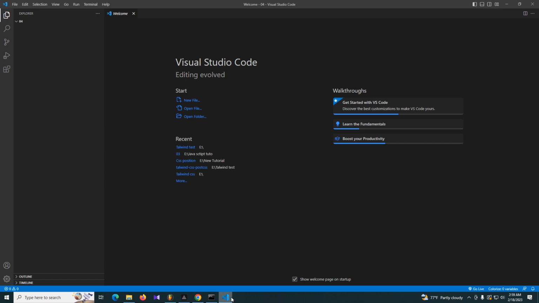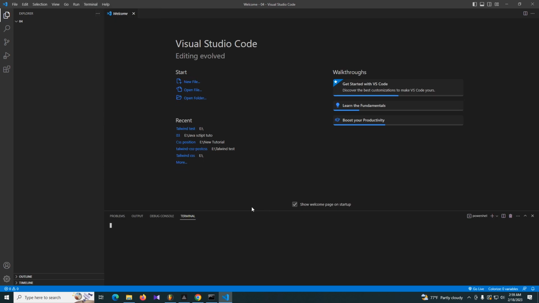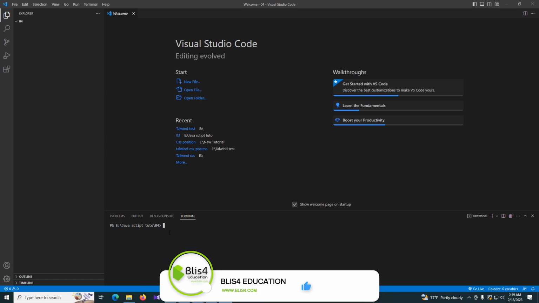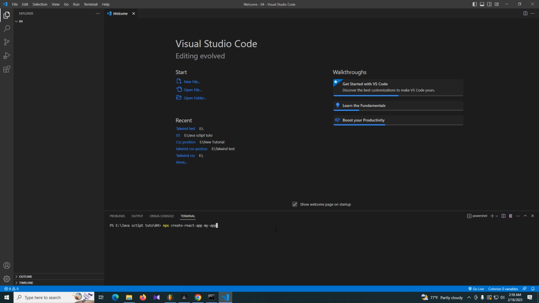Come to your code editor and open a new terminal. Here is the directory in which we are creating our first React project. I paste this command.